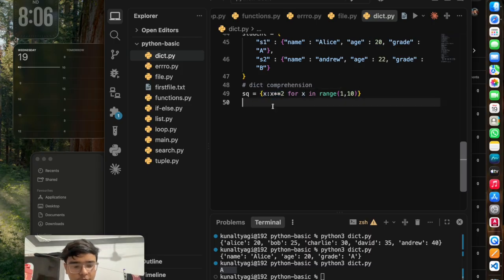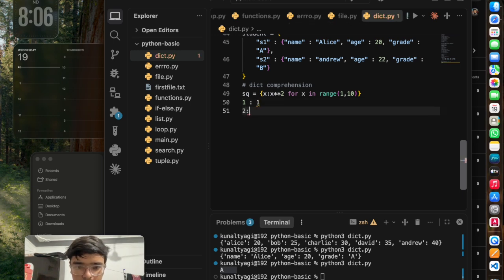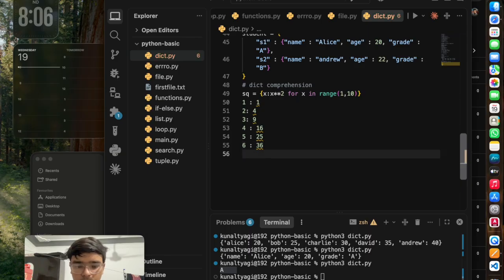So what should it return? It would be something like 1, 1, 2, 4, 3, 9, 4, 16, 5, 25, 6, 36, 7, 49, and it goes all the way to 9. It should look like this.